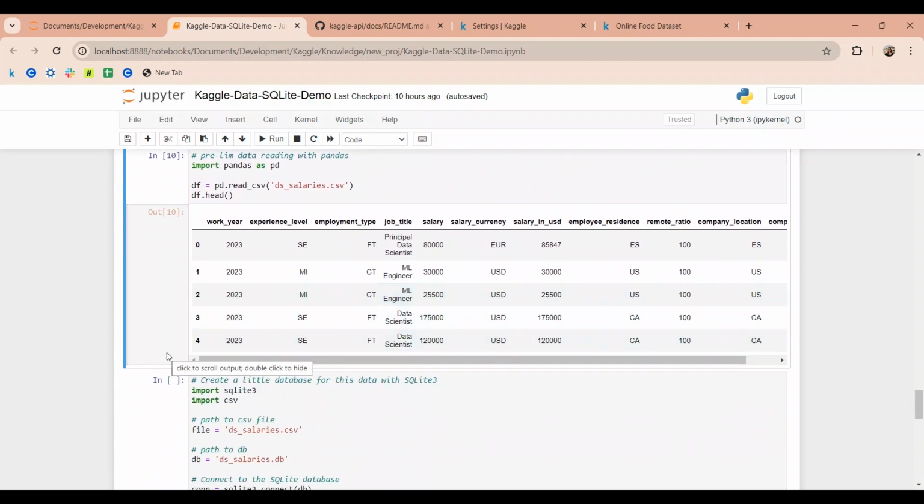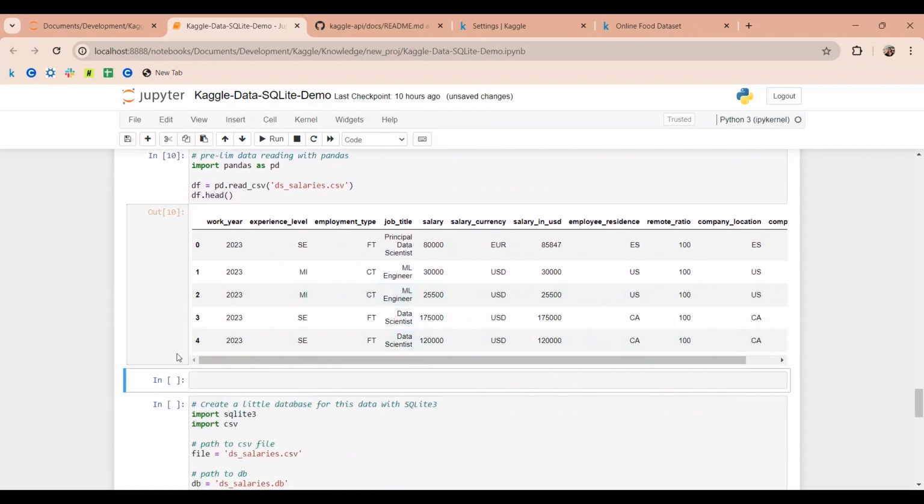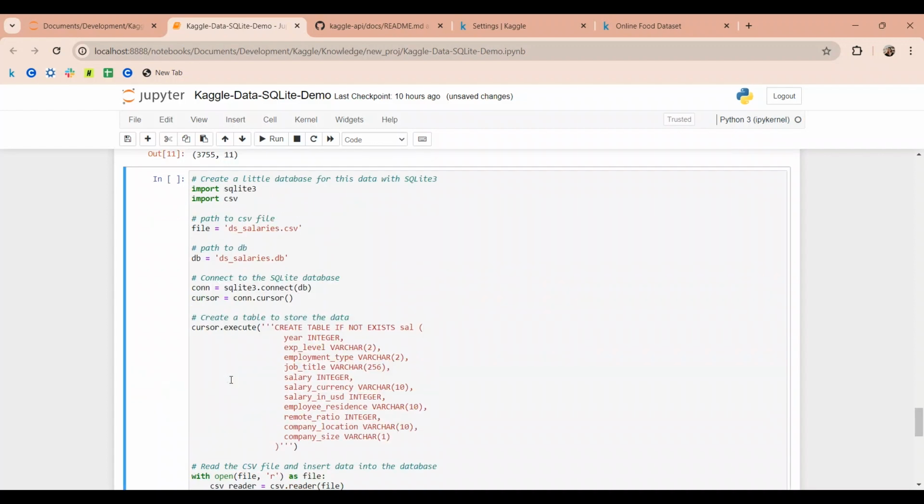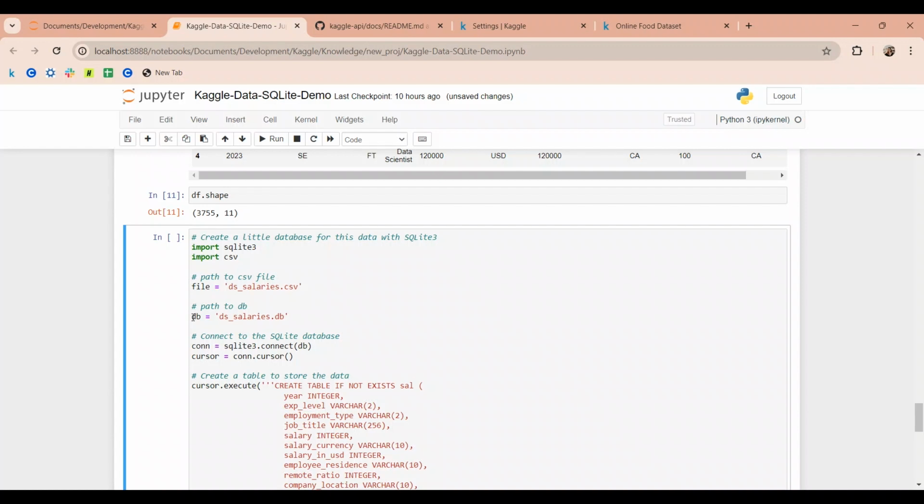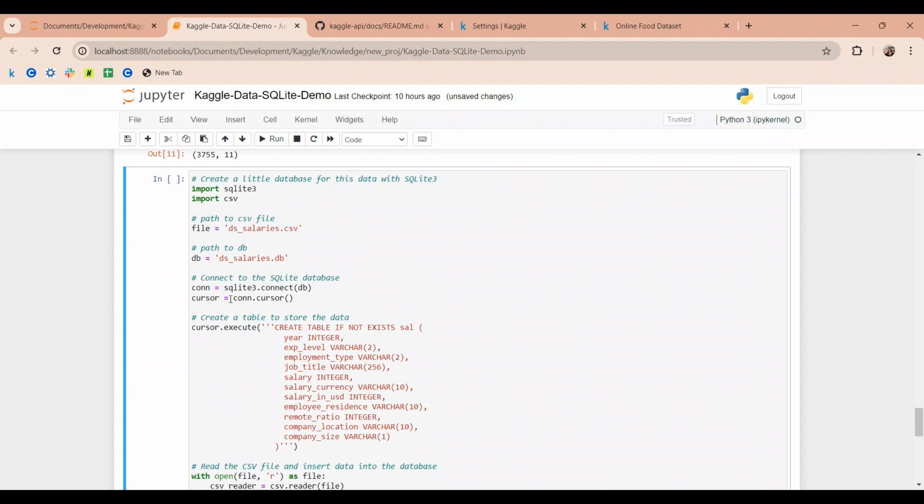I don't know how many lines I get, so let's do df.shape. Shape is an attribute or a function? I think shape is an attribute. So I got 11 columns and about 4,000 rows. Then I specify the database file that I would like to create, which I use the same name, wonder why.